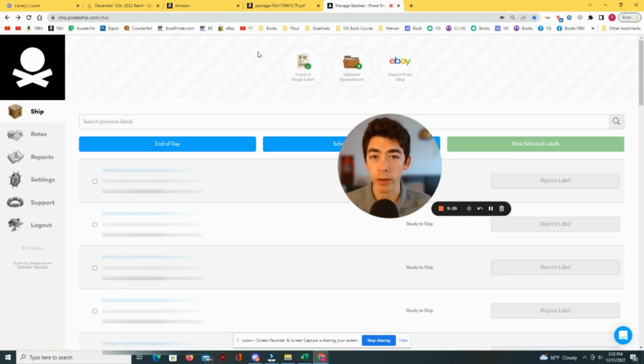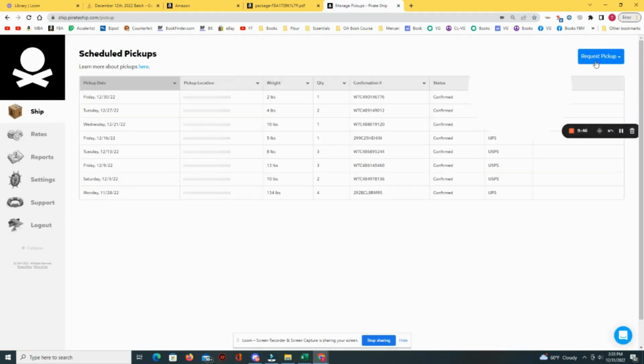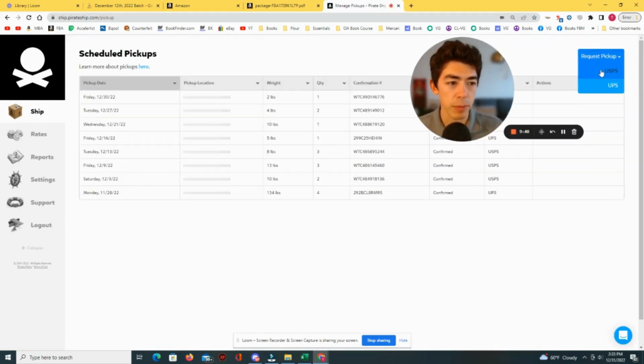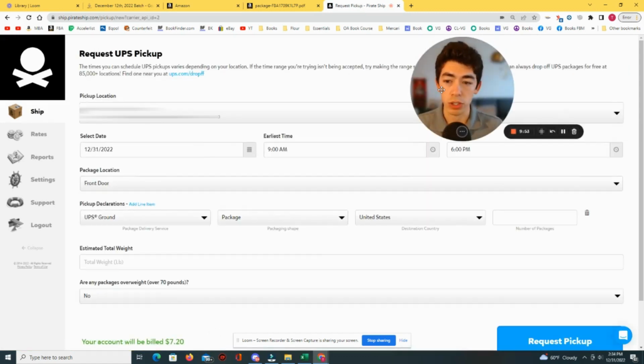What you're going to need to do is create a free account if you don't already have one. But once you do have an account, you can come here to the middle button that says schedule a pickup. You can click that. And up here at the top right, you're going to click request pickup, and you're going to select UPS. Now, it's going to give you the pickup location, which should be your address. You're going to say what date you want it to be picked up.